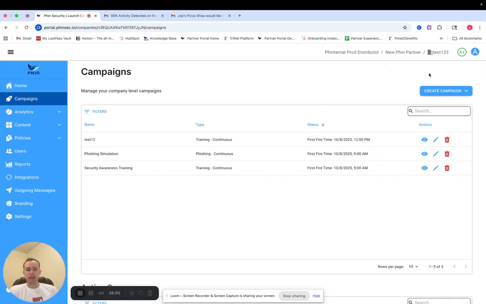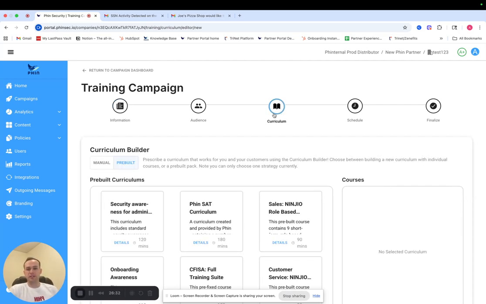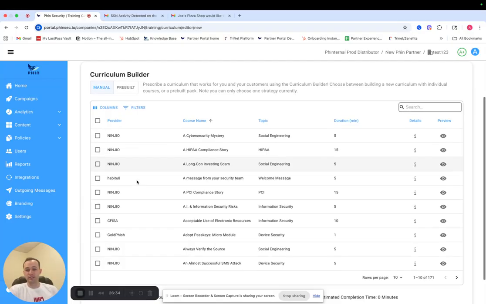A couple of other different campaign types that I'll just kind of quickly talk about. So you have the option to do a fixed length campaign, and I'll just kind of quickly show you what this looks like here for training. You also have the same option for phishing as well. The nice thing about doing a fixed length campaign is you have the option to select individual pieces of content if you want to. I mentioned that a continuous campaign will kind of curate the content for you based on topics or categories and your preferences. But doing it this way with the fixed length campaign gives me the option, if I jump here to curriculum, to individually select our courses.